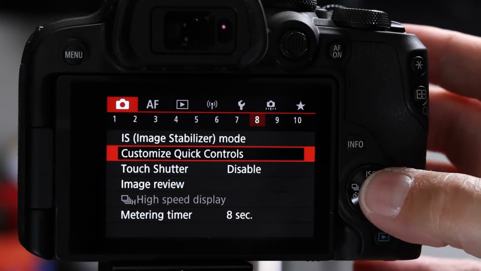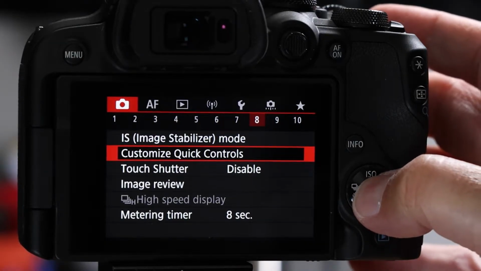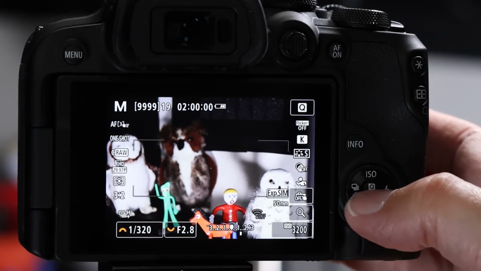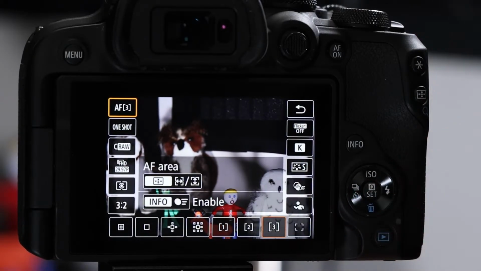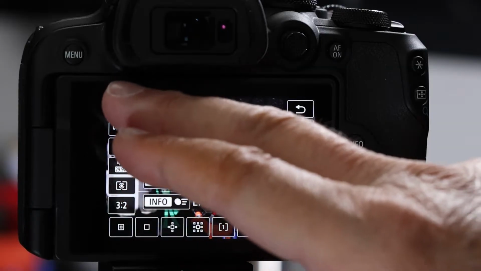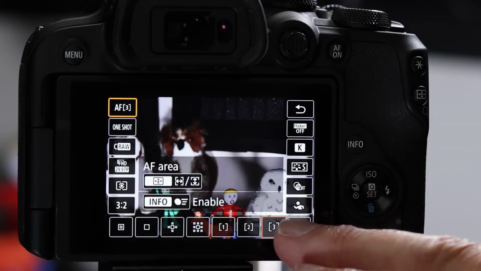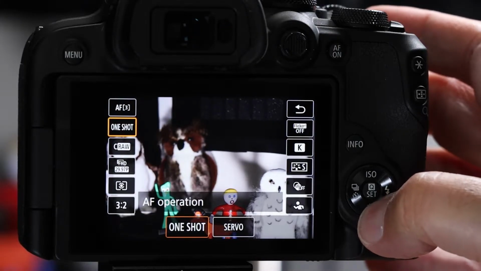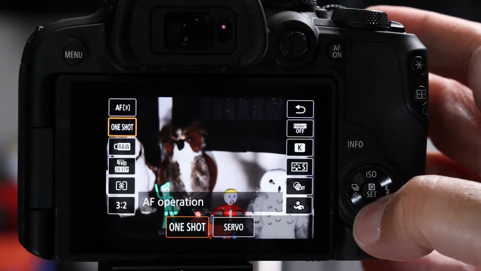Okay, customize quick control. So we have to fix this. So let's show you the Q button here. Did I go over that? I don't think I did. So if you hit this Q button, it brings up an abbreviated menu system, and it's got key settings in here. But for birding, we only really need this one up here. There's your autofocus points, and that's it. I mean, I use one shot sometimes, but when you're first starting out, you're probably not going to worry about that.